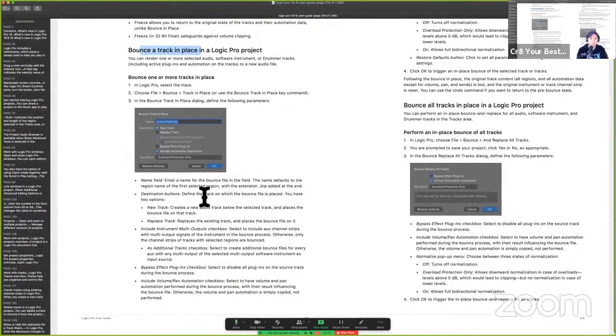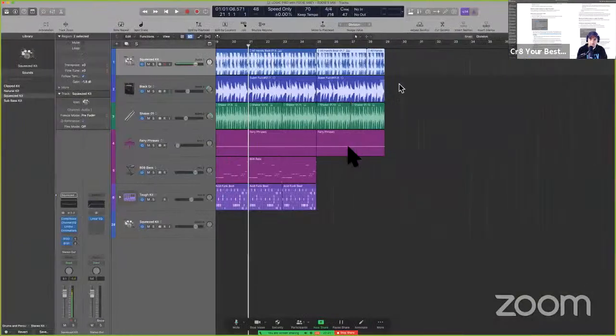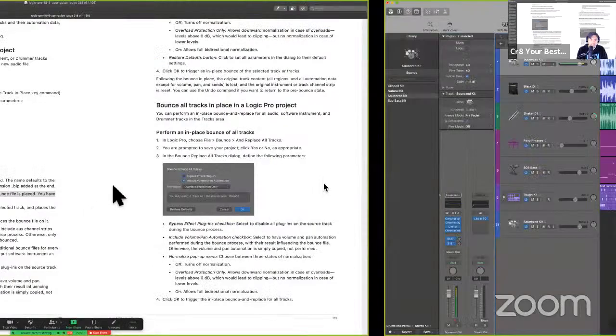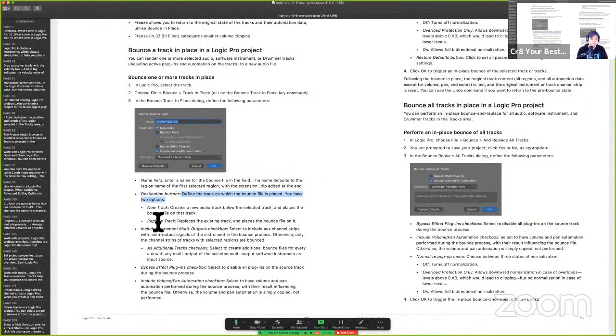So, look, we've talked about a lot of this already. The destination is you defining the track on which the bounce file is placed. Is it going to be on a new track, or will this bounce to, or are you going to replace the current information? So I think the language may be a little bit different. Yeah, selected track. I think the language may have been updated here, but essentially it remains the same. The concept is the same. You can see that they have replaced track. Okay, what else we got?